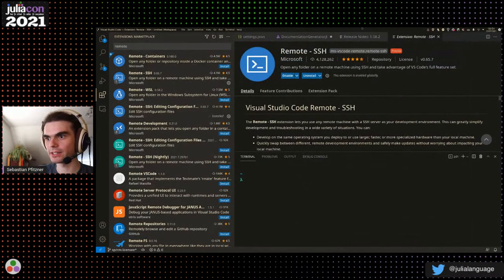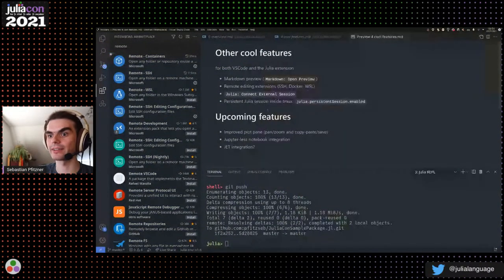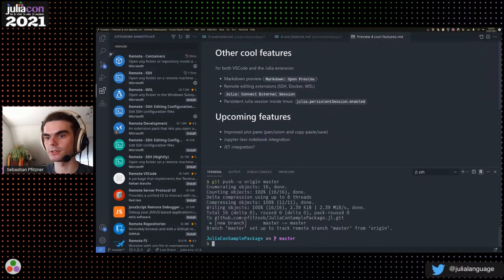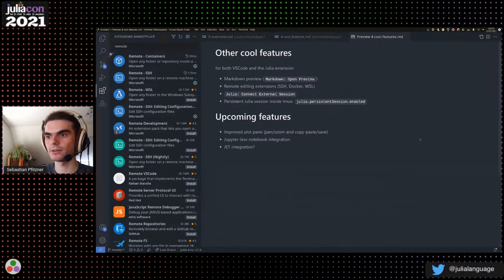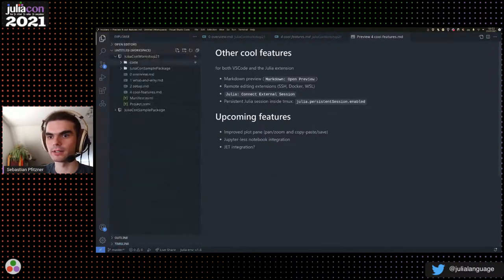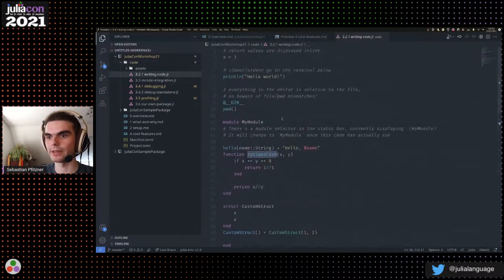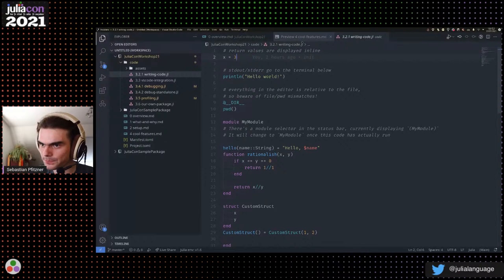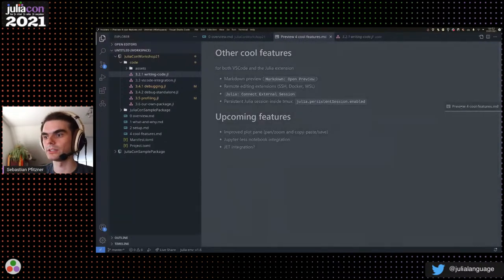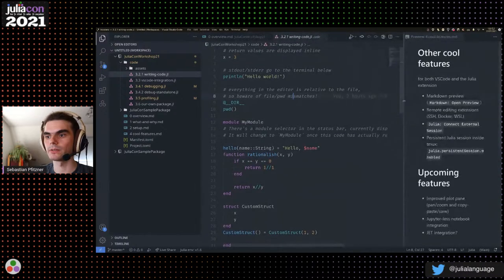Two more new features we got in the Julia extension in the last release, I think, is the Julia connect external session command. So I'll just close all of my terminals down here to show what that does. If I open a Julia file and would want to execute code, that doesn't work. There's no running Julia session, so it would start a new integrated session. But say you have two screens, for example, you might want to use your second screen for the terminal and this screen for the editor.